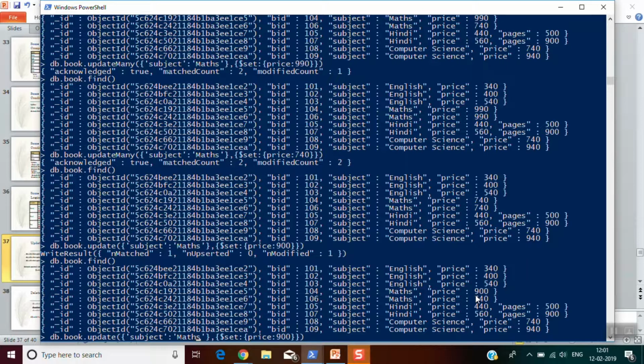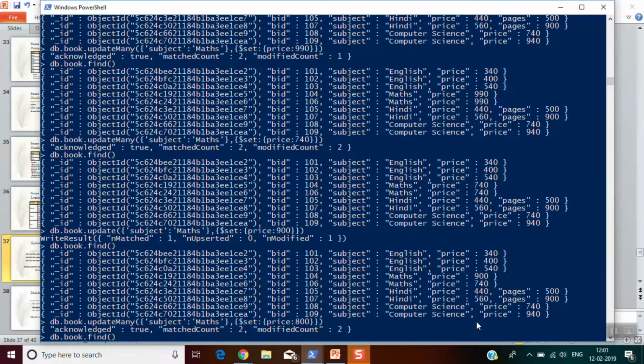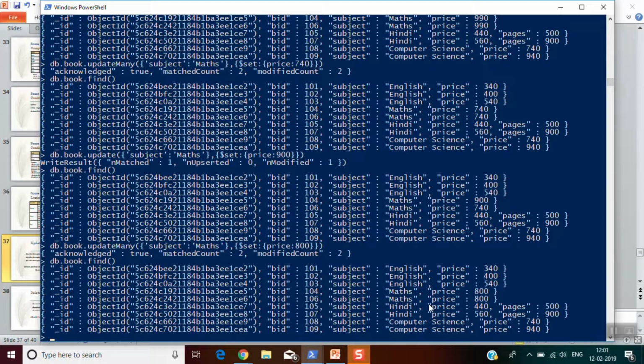as update many, if I do it as update many, M has to be capital, and maths and price to 800. So both the prices will change. We'll just see. And so we can see the price of both the mathematics books has been changed to 800.